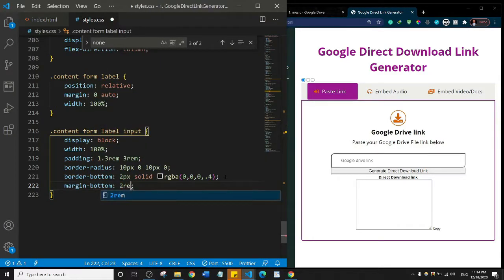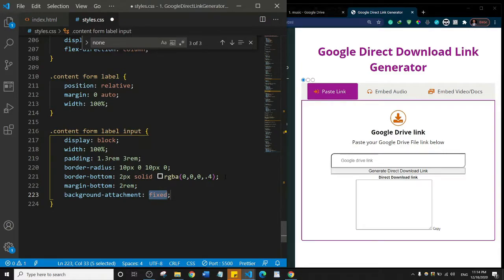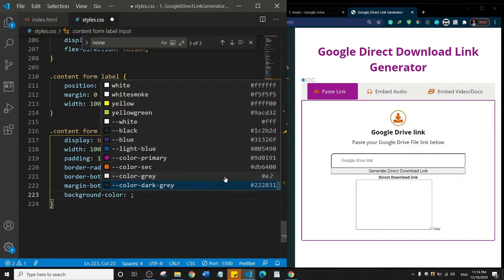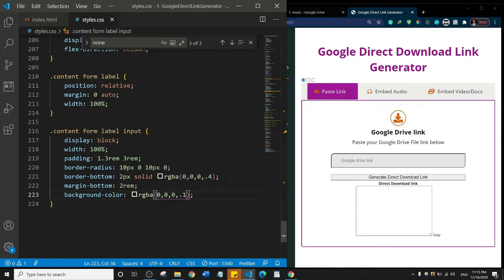And let's do 2 rem. Then let's do a background color of... so that should be background, ouch. So I'm going to do RGB one more time, but this time it's going to be 0.1. Okay.